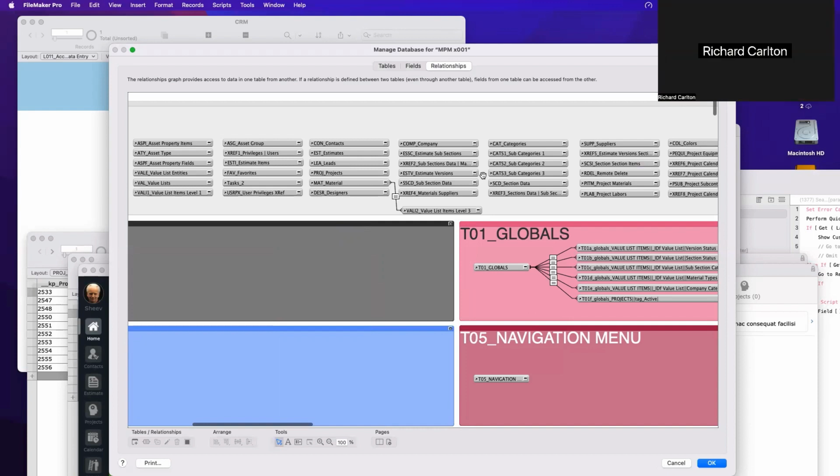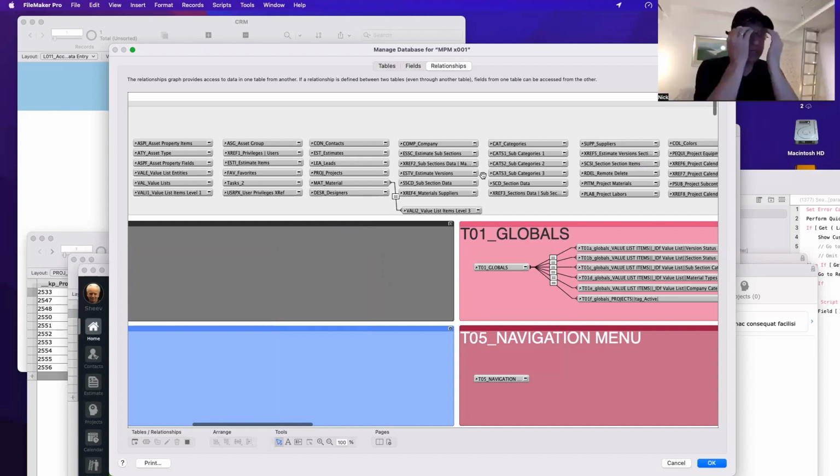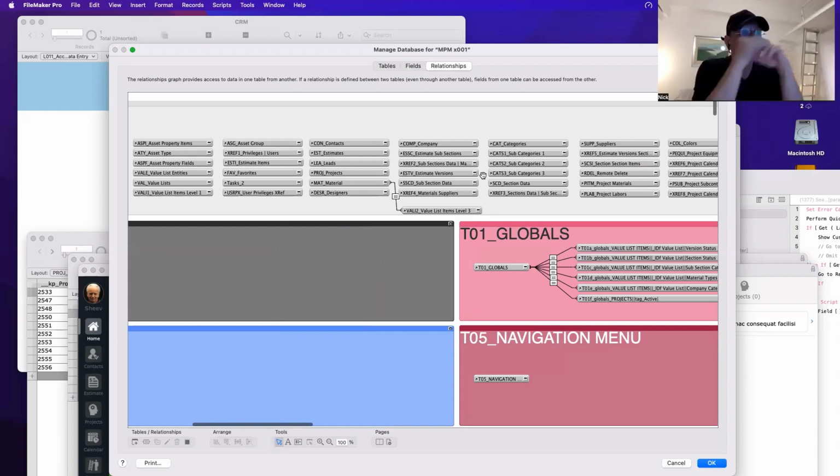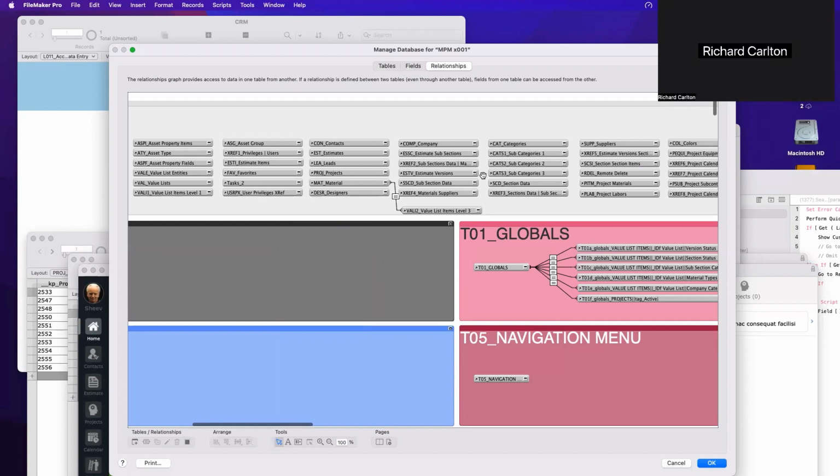If tables are assigned security only to administrator, do you need an unrelated table to use in a script step? Can you repeat that, please? Yeah. If tables are assigned security only to administrator, and you need an unrelated table to use in a script step?